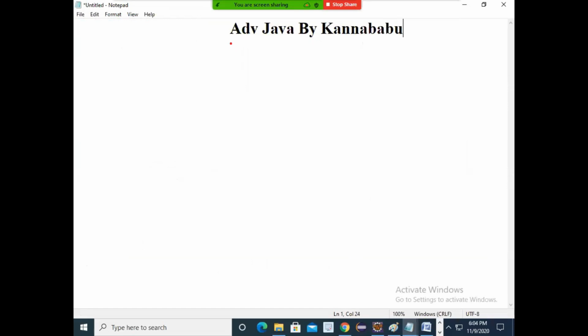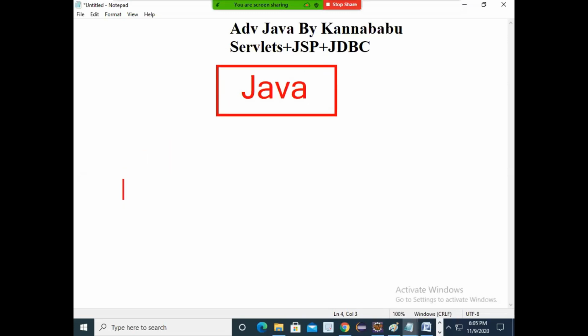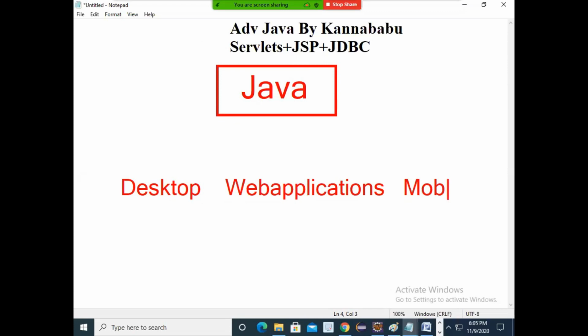We are learning advanced Java. So, advanced Java means what? We already know servlets plus JSP plus JDBC. Java is popular basically to develop different types of applications. By using Java, we can develop desktop applications as well as web applications as well as mobile applications.